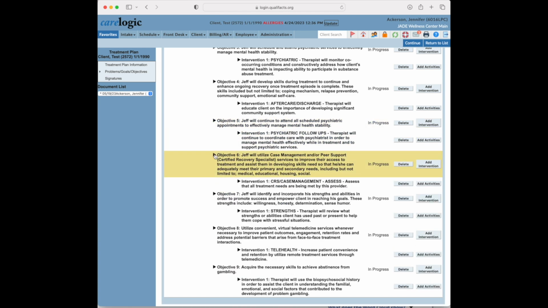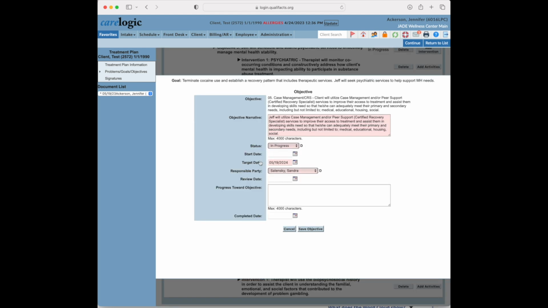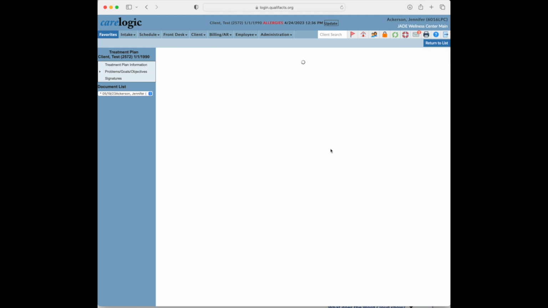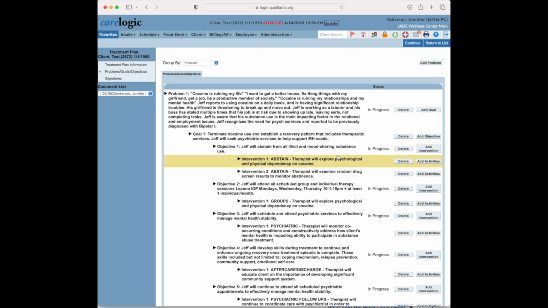If I'm going to expand, I'm going to expand one at a time, or I'm just going to click somewhere on the text and it'll just open that again and I can type in here if I want to. So the next step is adding activities underneath every single intervention.